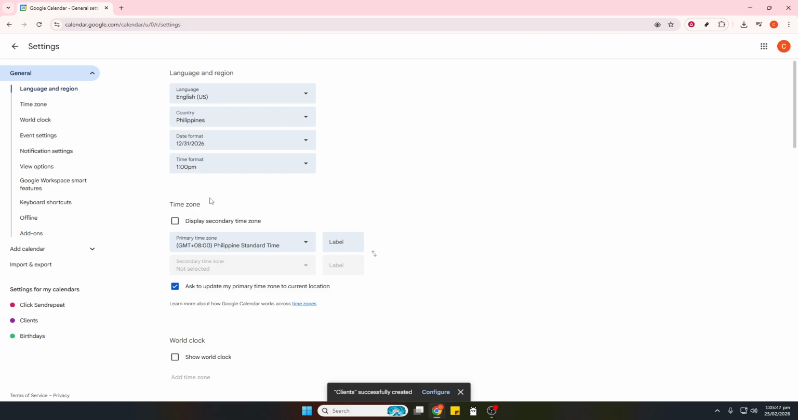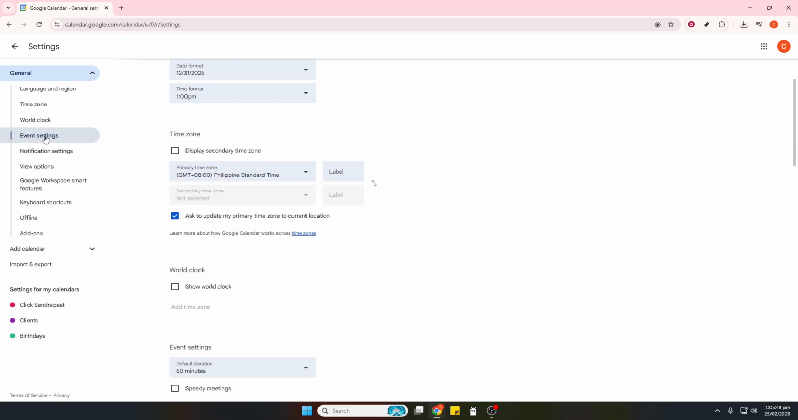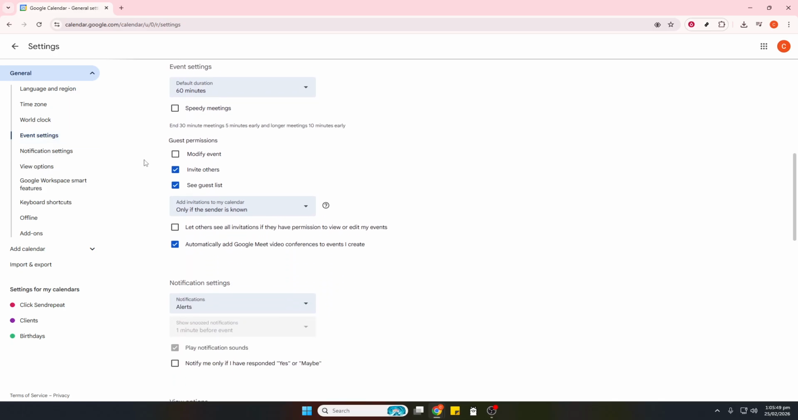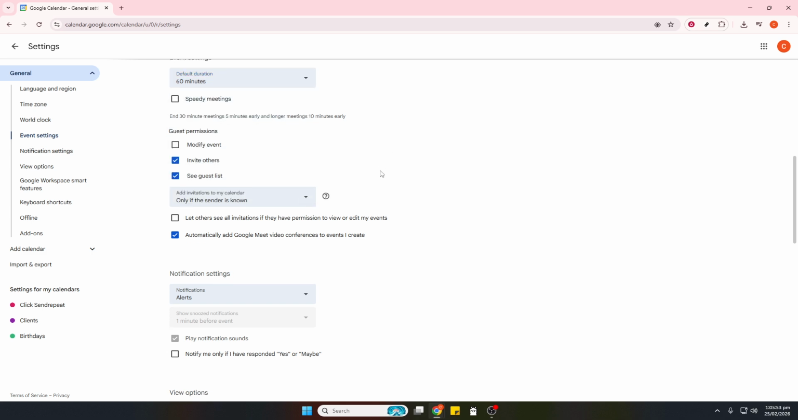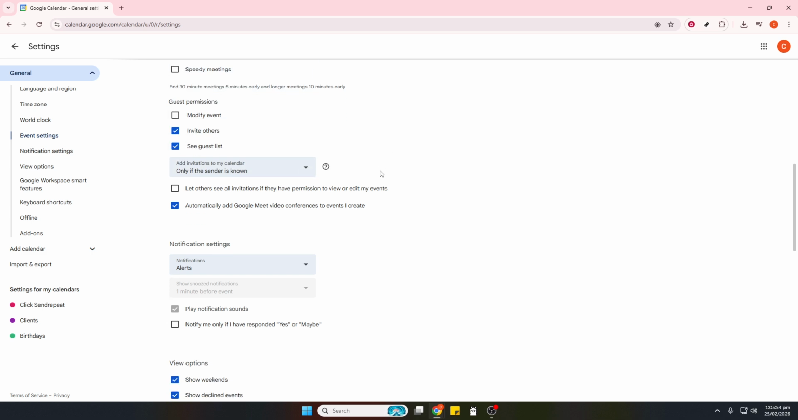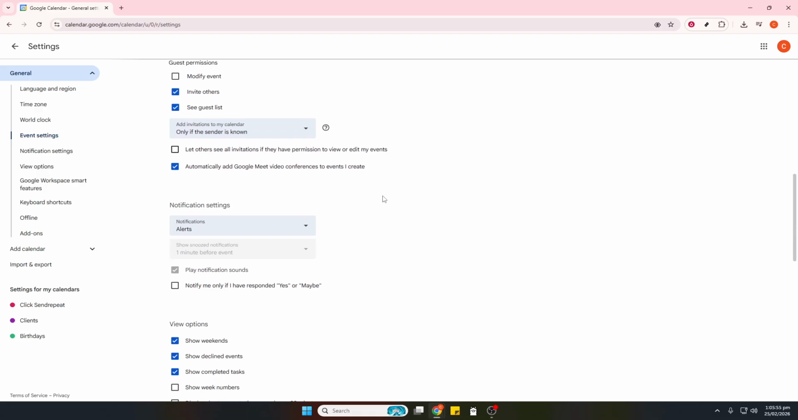Add 2 default reminders, such as 1 hour before and 10 minutes before, so you get a heads up and a just-in-time nudge. Choose how you want to be notified, either with pop-up notifications or email, depending on whether you need an immediate prompt or a record in your inbox. These small defaults dramatically reduce missed tasks.